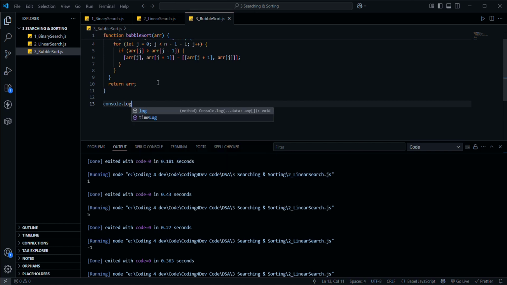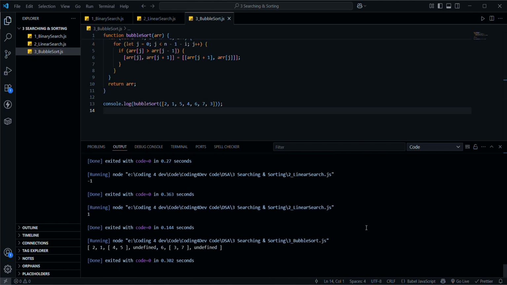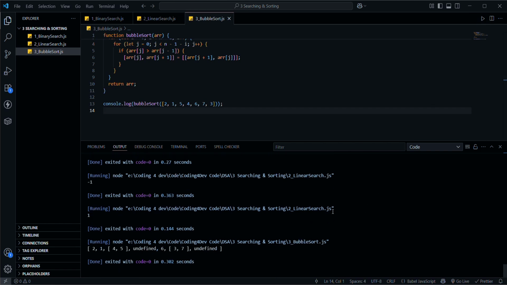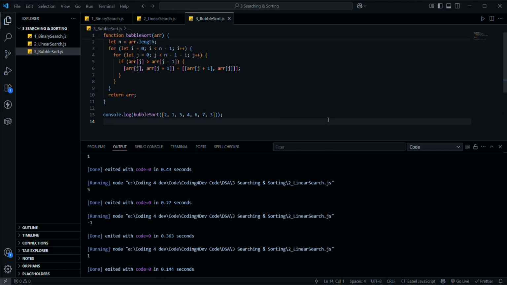Console.log, write bubbleSort, in which we give input. Okay. So we give random values so that it can sort. Okay. Now let's run it and see if it works or not. We run the code.